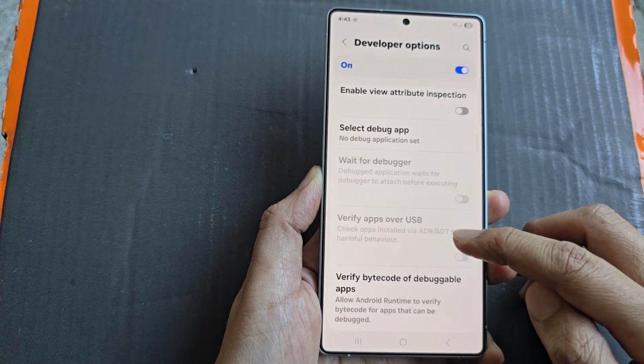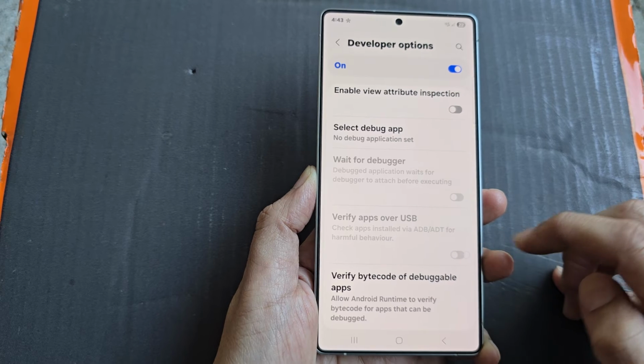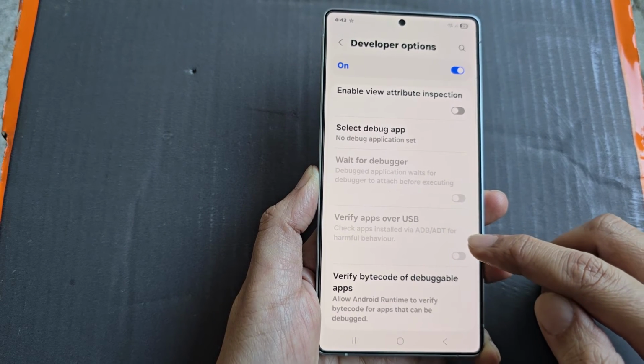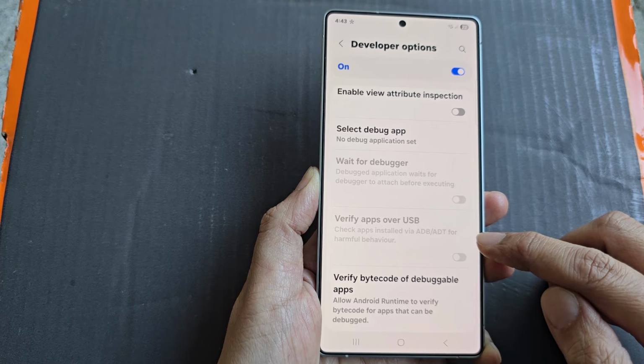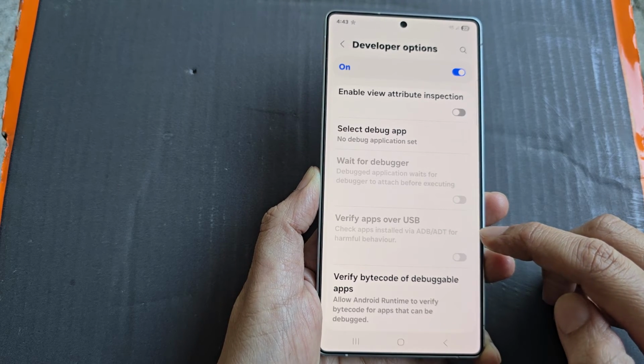From here, tap on verify apps over USB. So tap on the toggle button to turn it on, or tap on it to switch it off. Here it says that with this option, it will check apps installed via ADB, ADT for harmful behavior.